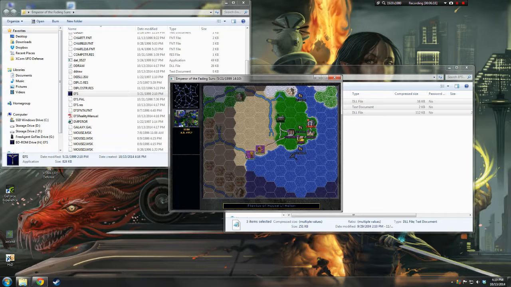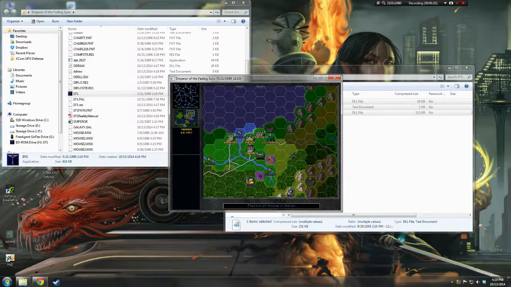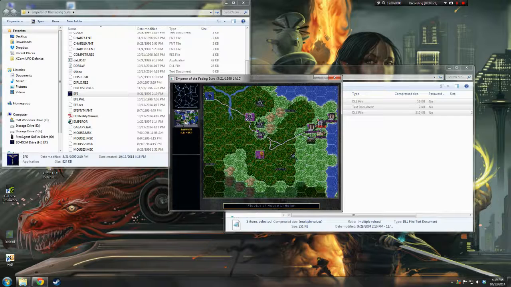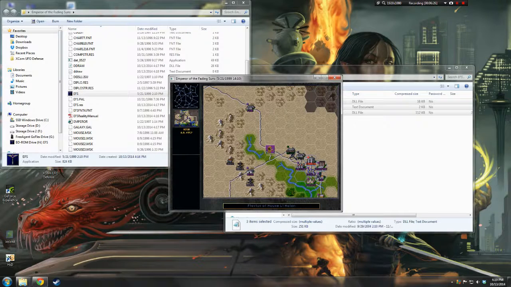Interesting that they're using the peasants to explore. It's going to end badly with the rebels.